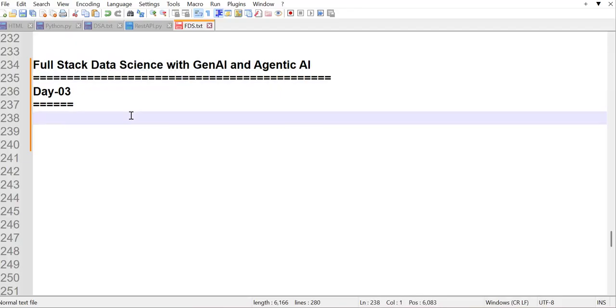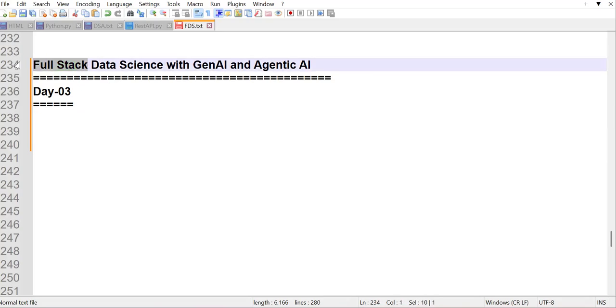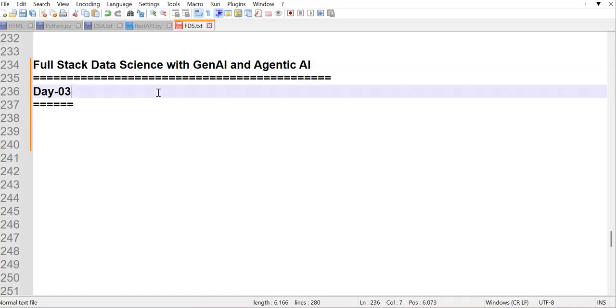Here in full stack data science, we will learn each and everything slowly, step by step. Do not be in a hurry while learning. It may take time, but we will learn each and everything. We will not skip anything. We will learn everything from basic to advanced. So here we are discussing, from day zero, full stack data science.